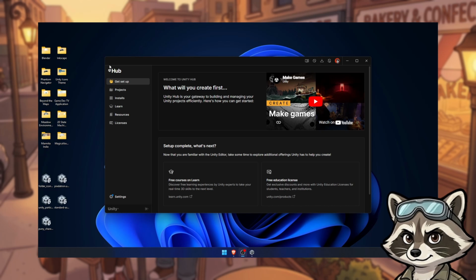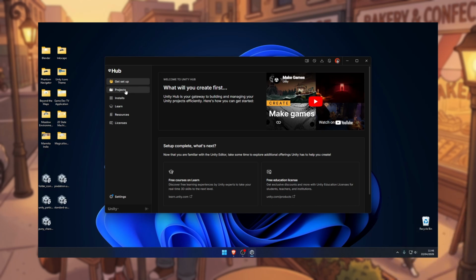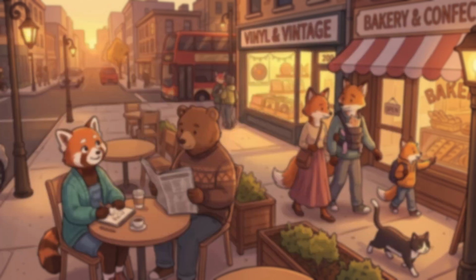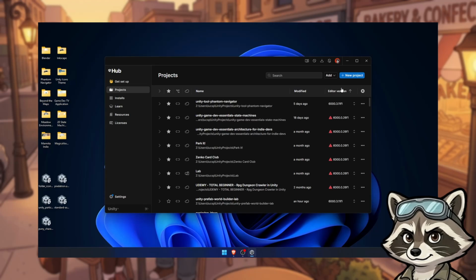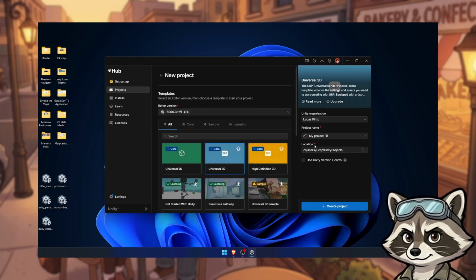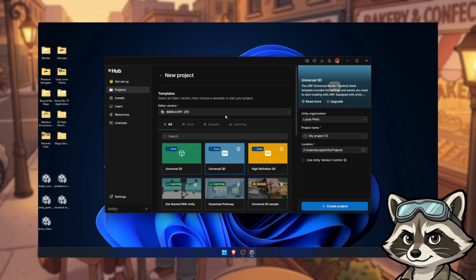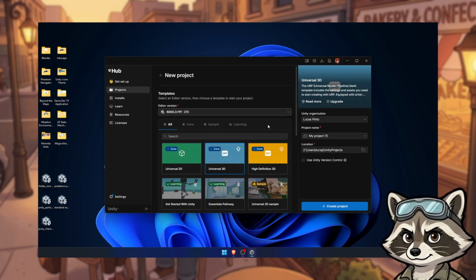Now in Unity Hub, click the Projects tab. To create a new game, you need to click the New Project button. If you see those different card options, you already have an editor installed, and you can proceed to the next lesson.